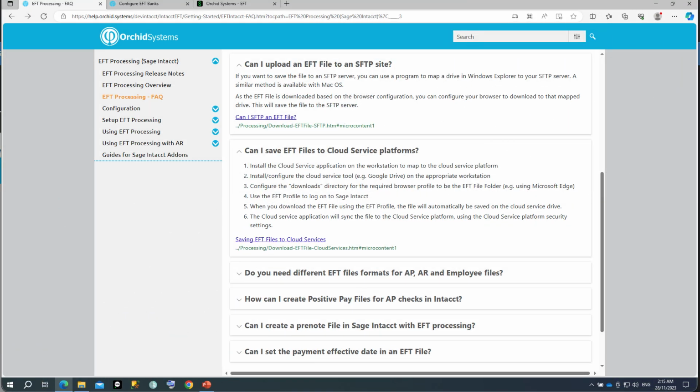You would follow very similar steps to upload an EFT file to an SFTP site. You use a program to map a drive in Windows Explorer to your SFTP server, and that can work with Mac OS as well. Then you use a profile in your browser to ensure that the EFT file is downloaded to the drive that is mapped to an SFTP server. And that program will then do the upload to SFTP. If you have any questions on that, you can look at the online help or contact us.